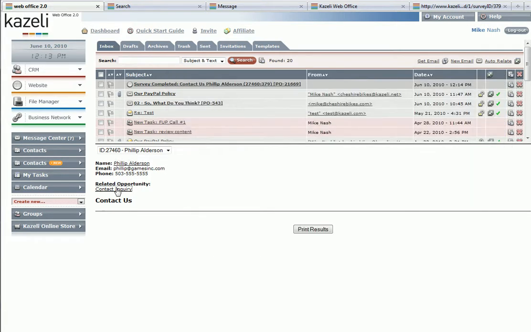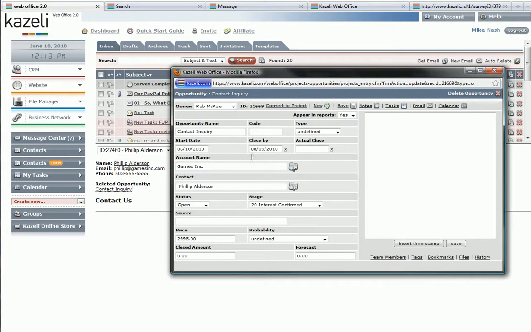Also, if I click on the opportunity, I can see that the opportunity was also created, and you can see that there was a relationship created to Games Inc., which is the name of the company that Philip works for. And you can see here that the account name's already been filled out and the contact name's been filled out correctly. Also, all the default values of this opportunity have also been filled out.